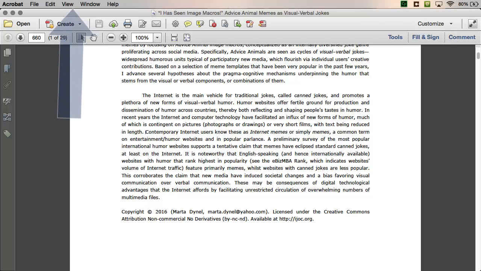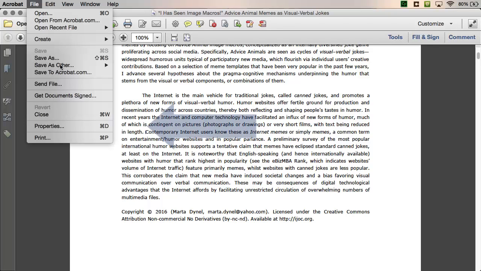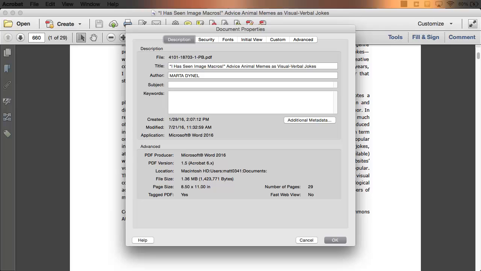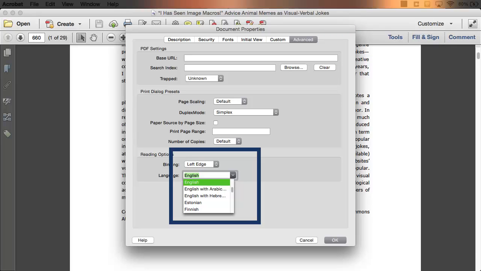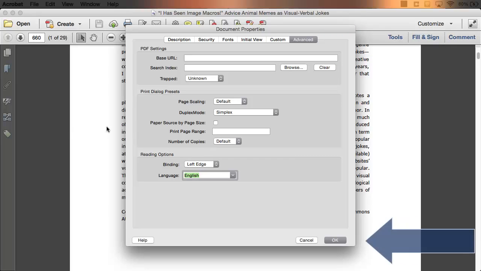Open a PDF and go to File and Properties. In the Document Properties window, add a title and author to the document. On the Advanced tab, select the language of the PDF. When you are finished, select OK, and you've taken care of setting your document description and language.